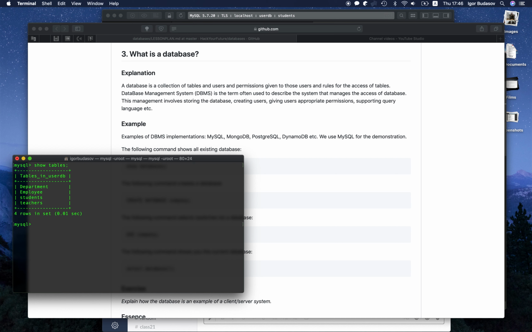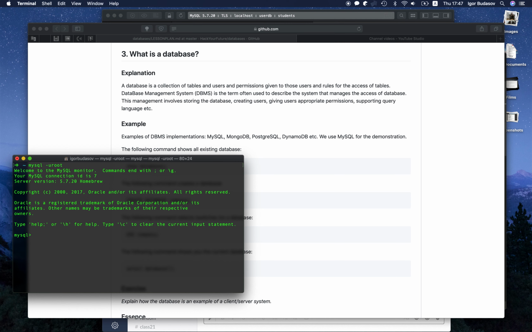So first of all, I'm connecting to my local database. You're gonna have a little bit different command because you're not gonna use user root, you're gonna use your Hack Your Future user or your specific password, but it doesn't matter much at this point of time. So I'm connecting to MySQL because we are using MySQL for sake of demonstration here at this lesson. And here I am at this server.